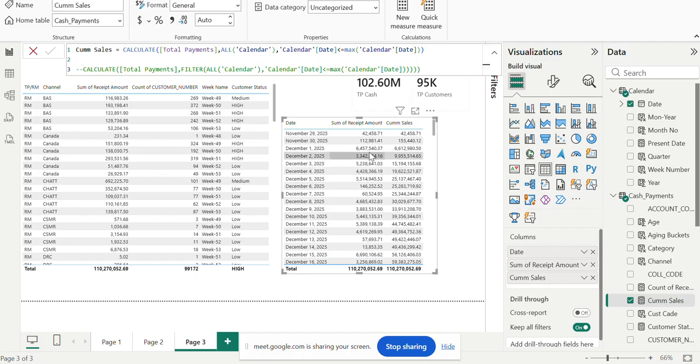For example, if you take 30th November, what are the previous days? Less than or equal to max, as we gave, no? That means the max date and also the previous dates. This will consider the max date of 30th November and 29th November. So for example, if you are on December 3rd, what are the previous dates? And also the max date, less than or equal to, no?